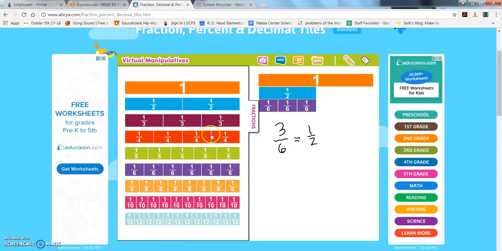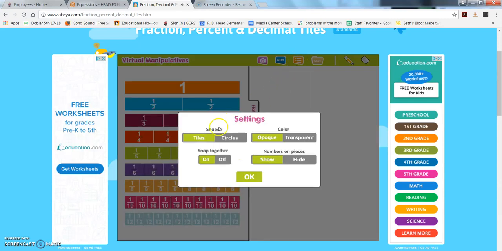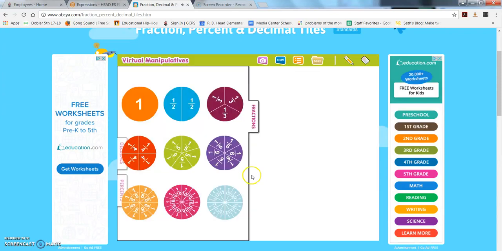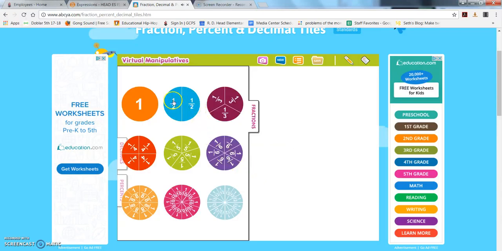So first thing, in my fraction tool here, my ABC or my Virtual Manipulatives app, if I go to my settings here, instead of doing tiles, I can do circles. Look at that. And with the circles, I'm going to make sure my snap feature is also on. I can take 1/2, and I can compare that to 4/8, like my problem asked for, and see if they're the same.